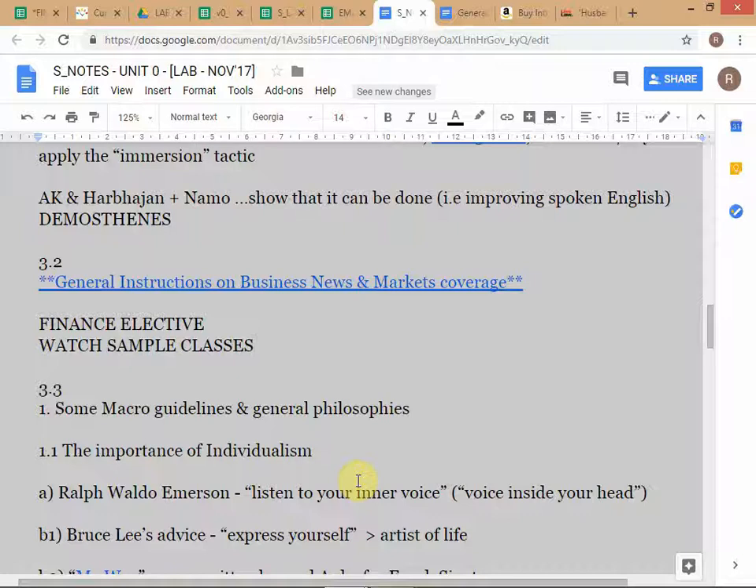If you go through those classes, this is for your selection of electives down the road. So watch those classes, see if this is something that appeals to you. If you don't find it appealing, don't take finance, because I really don't want to have students in the class who are not interested in finance. It's very boring to teach people like that.